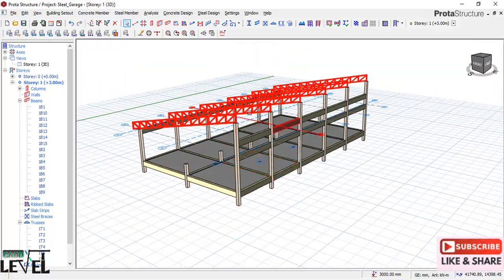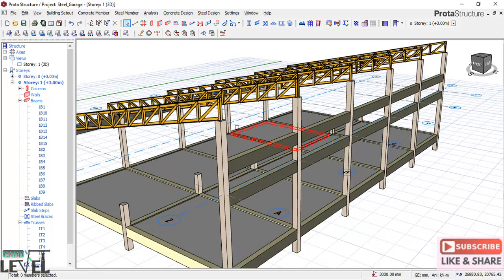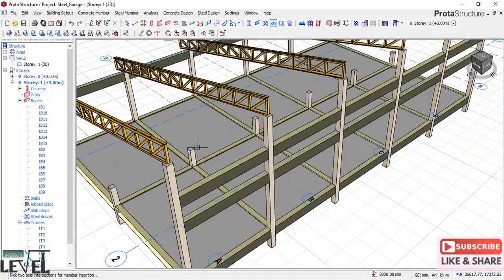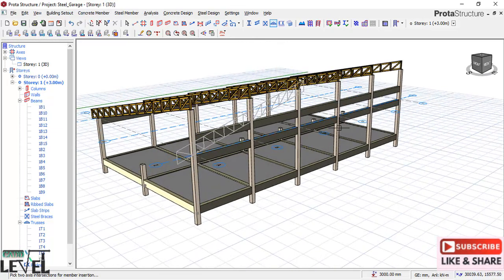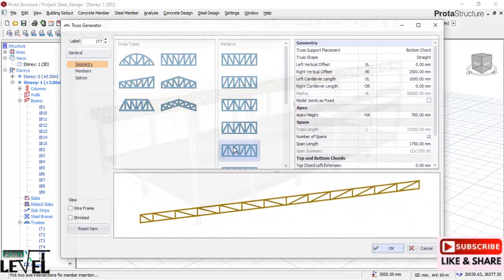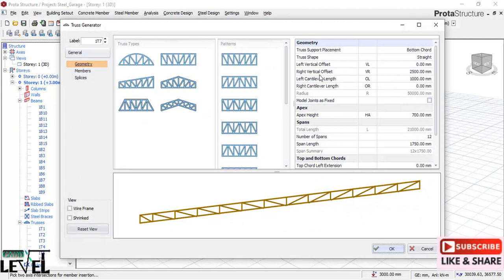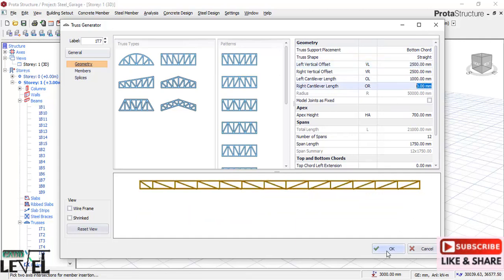Okay, we'll be having another truss that will run on the top of these other columns. All right, so click on the truss right there. You pick the first point. Pick the second point. This time around, the left vertical offset will be having it to be 2500 as well, just like that. And then we click on OK.